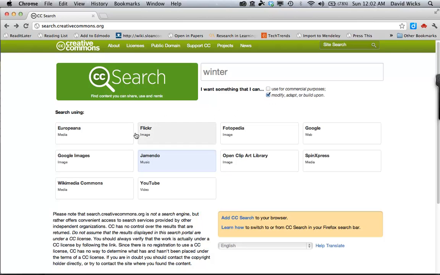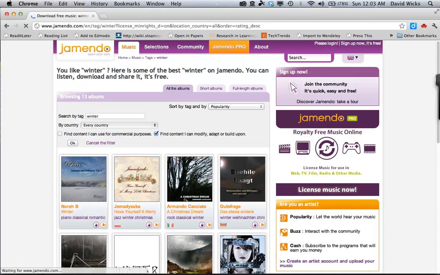Once you have that selected, then we want to click on the box here for Jamendo. And Jamendo is a website that has music. There's also Wikimedia Commons that has some music, and Spin Express that has some music. But for music alone, Jamendo is the site to go to. So we just click on that, and that will open up the website for us.